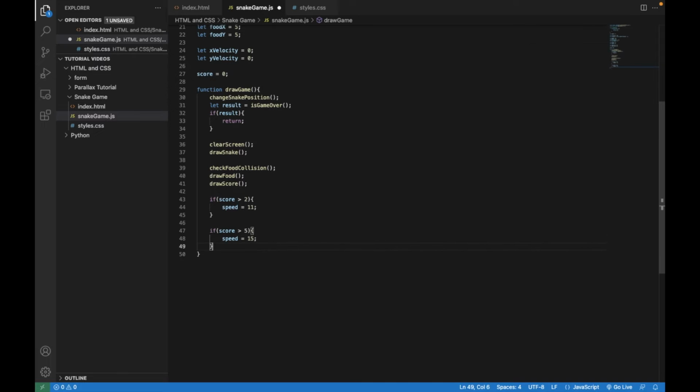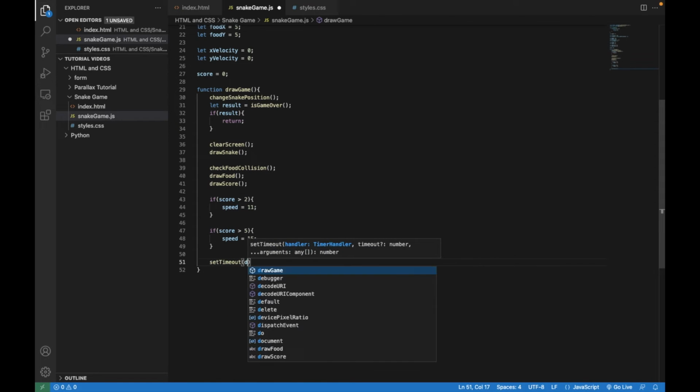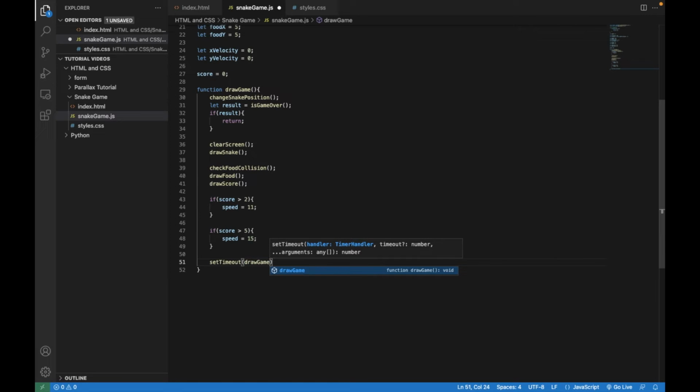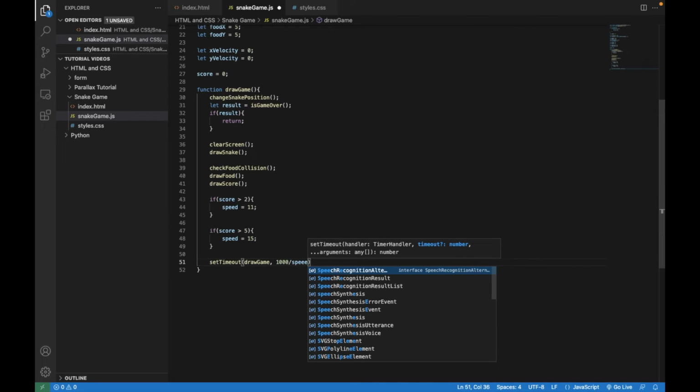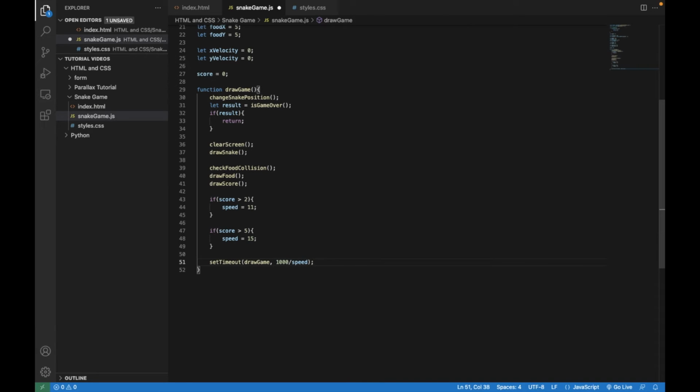Alright. Then there's going to be another thing. This is going to be a timeout. So set the timeout. What this will do is basically I'll just set a timeout so that it won't immediately start the game basically. So draw game, and then we're gonna say 1000 divided by the speed. I'll try and explain this one clearly in the next one. I just need to review this a little bit.